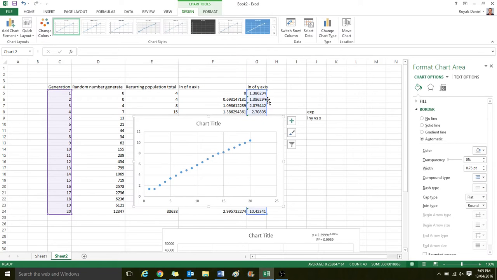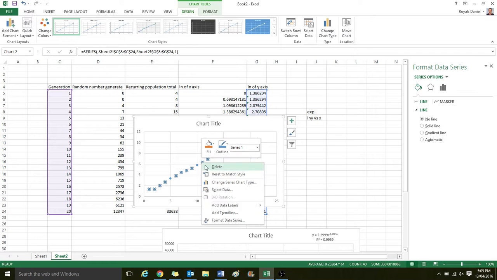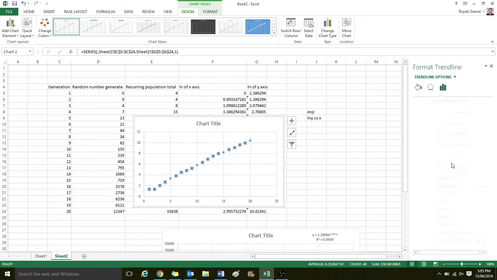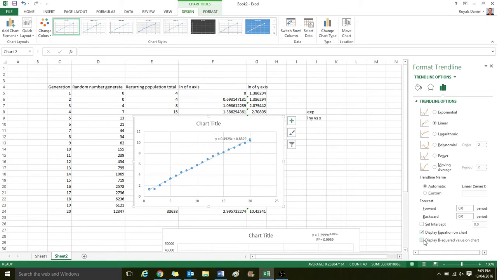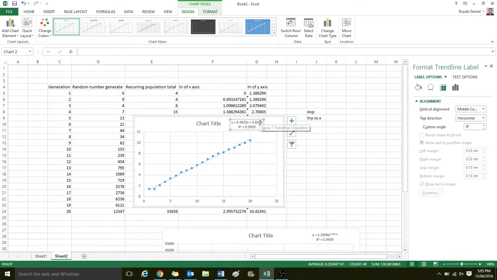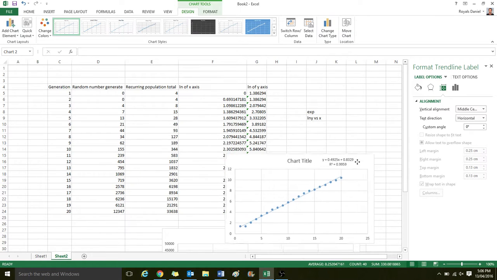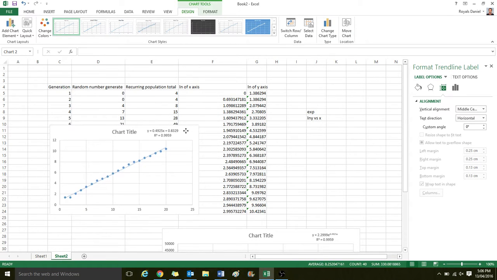Okay, and it appears to be pretty linear, so it looks like exponential might be a strong model. So we can add a linear trend line and display the equation on the chart and the R squared value. Okay, great. Last thing, you may want to calculate a residual plot for this because we have a high R squared value, so that shows a good coefficient already, but let's make sure with a residual plot.